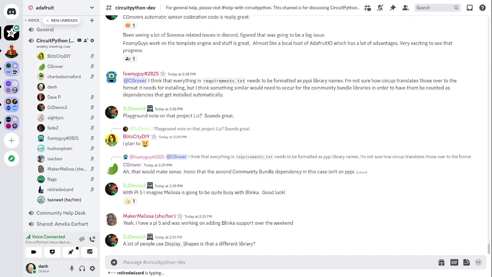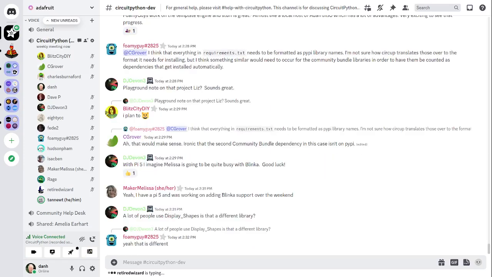DJDevin3 asks, a lot of people use display shapes. Is that a different library? That is a different library. That is a Python library, which is part of the reason I'm like, we don't need this thing that's native.